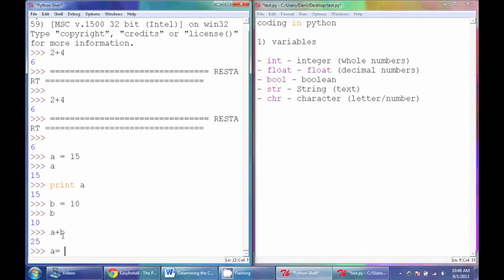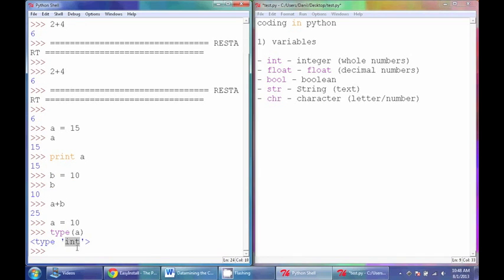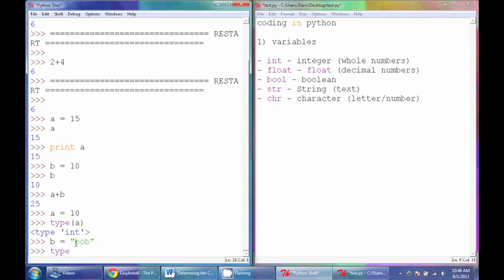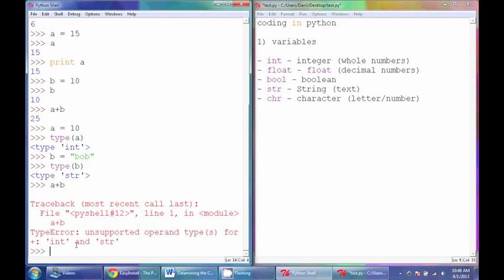So for instance, if I set A to 10, and I can type in the type of A, and it'll tell me it's an integer. And if I set B to say Bob, and I ask Python for the type of B, it'll give me a string. And now if I was to start adding A plus B, because you can't add a number to a string, it will basically give me an error. So you should keep in mind which type of variables you're using. So here it's saying there's no supported operation for the plus sign to combine integer and a string.